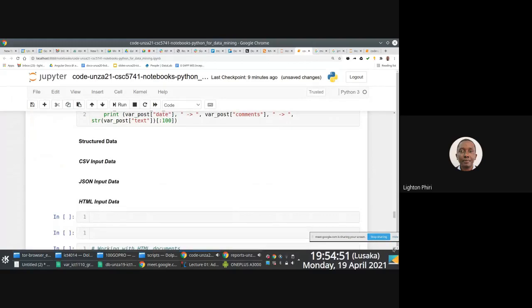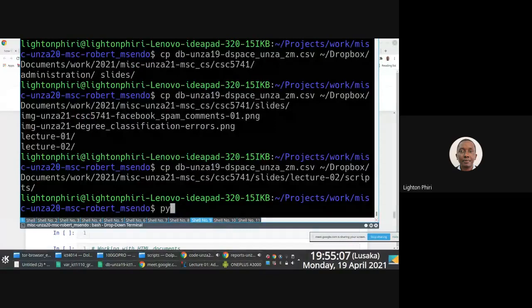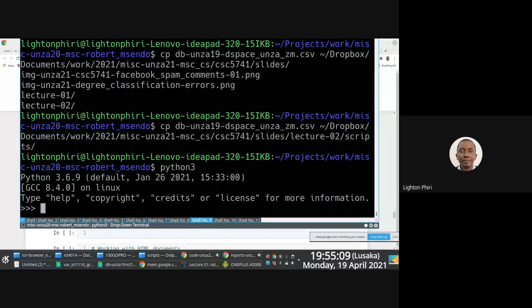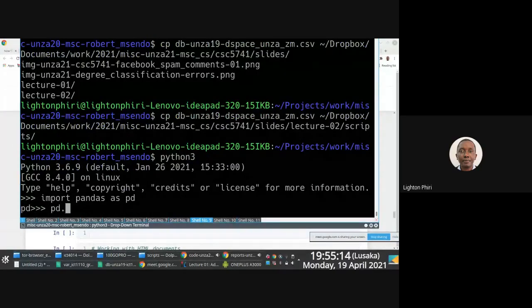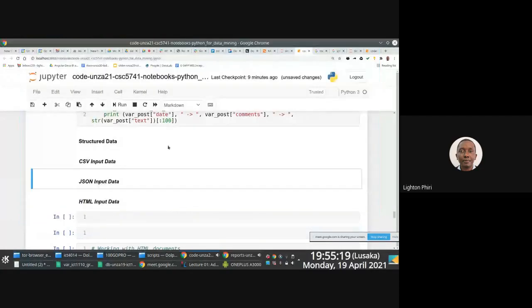But anyway, there's more out there. You can import raw JSON input. If you have a JSON file on your file system, for instance, you can read that into a Pandas data frame. All you do is say import Pandas as pd, and then you have pd.read_json. Some interesting things you'll be able to do as well is, in essence, read any sort of structured data into a Pandas data frame.